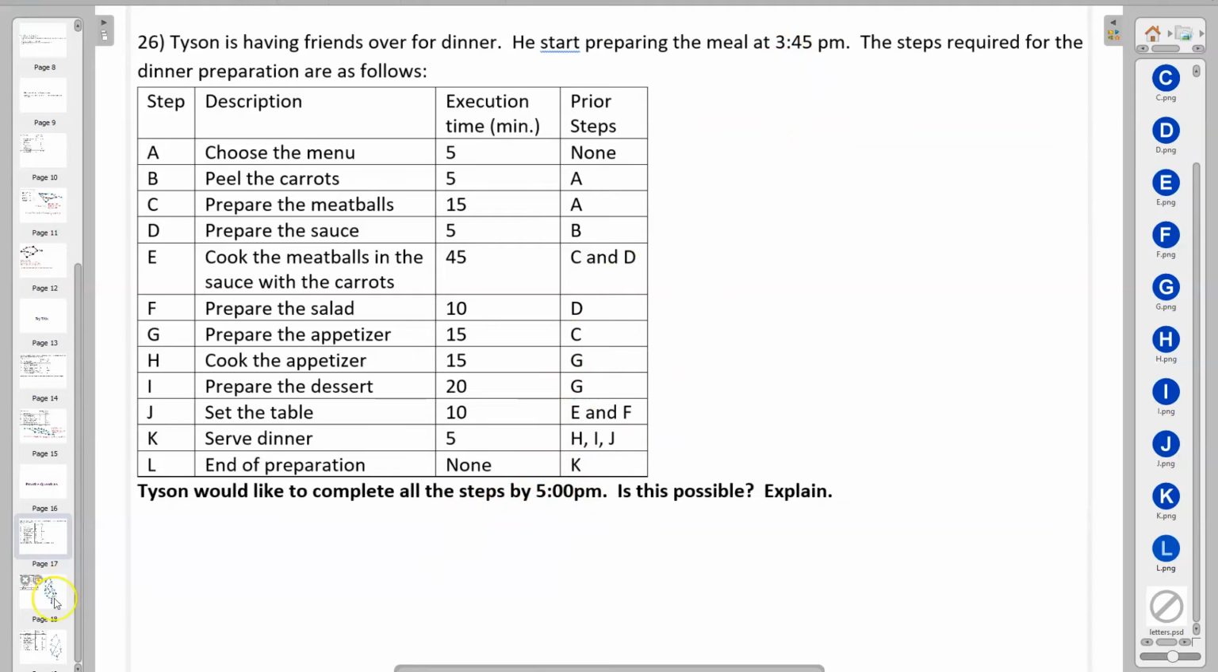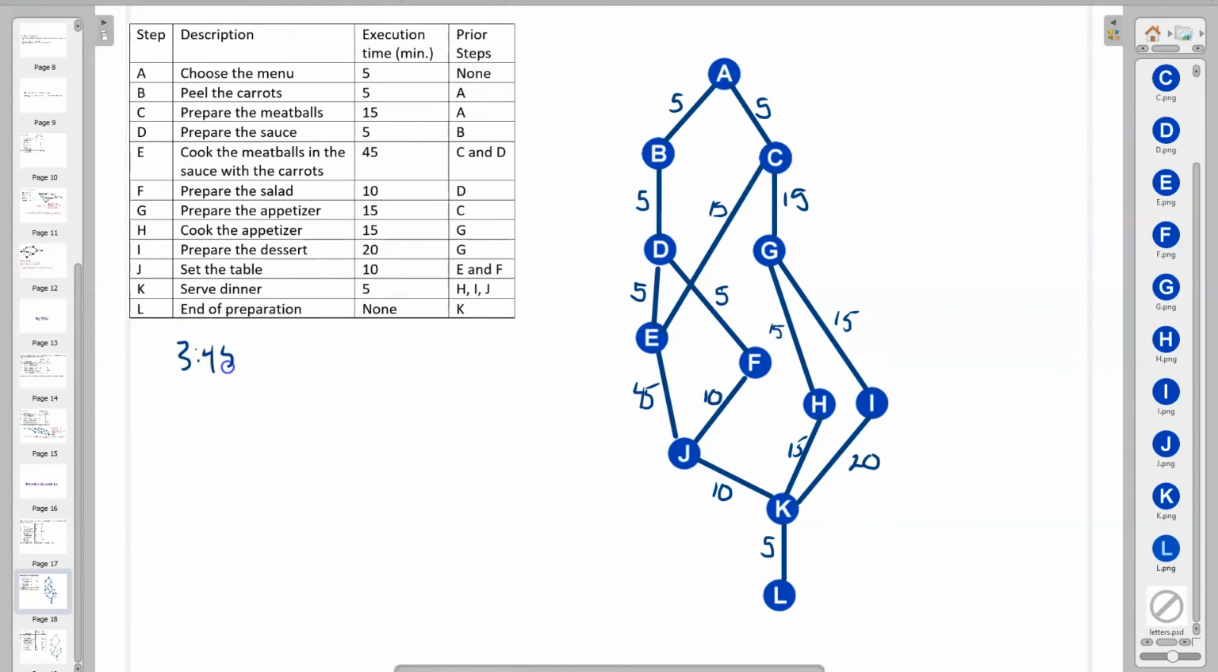So if we consider that time, first of all, from 3:45 to 5 o'clock is 1 hour and 15 minutes. Or we could also say that is 75 minutes. So in order for him to be able to complete that, the critical path through all of the steps required has to be 75 minutes or less. Let's take a look and see what each of the paths adds up to. 5, 10, 15, 60, 70, 75. So the red path fits into the time available.